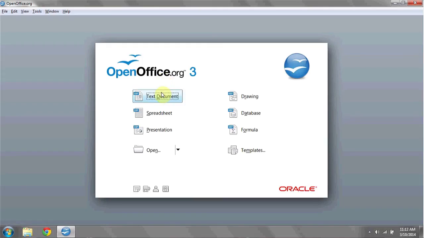Click on the start bar and open OpenOffice. Select a text document.